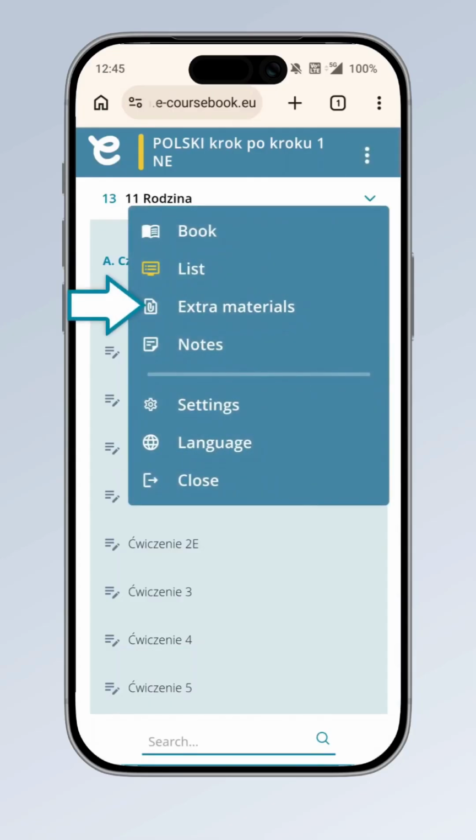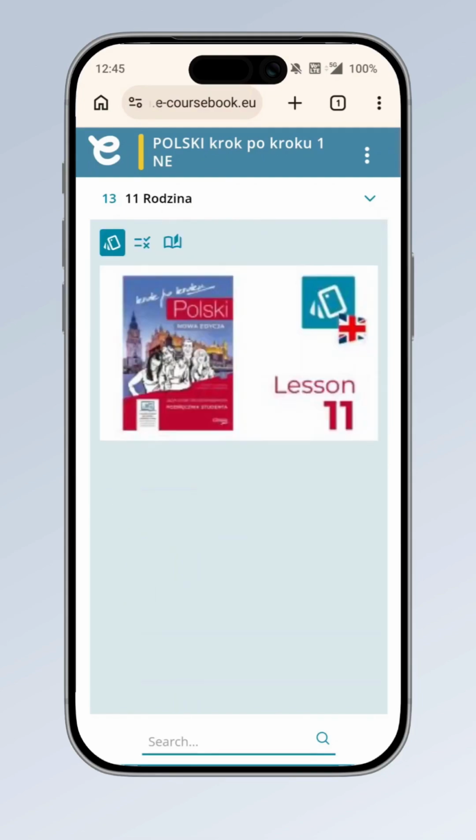Browse additional materials to the currently viewed lesson. This may include vocabulary lists, flashcards, supplementary exercises, or other resources. Use the icons at the top to switch between different types of materials.